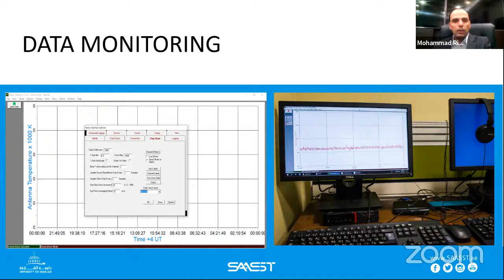This is the control panel of the software, and we can monitor this computer in our labs remotely. So there is no need to go to the cabin every time to do observations. We go only for checking and maintenance.